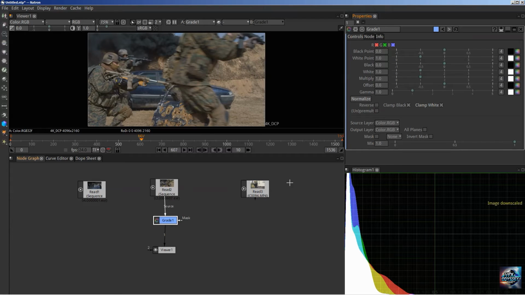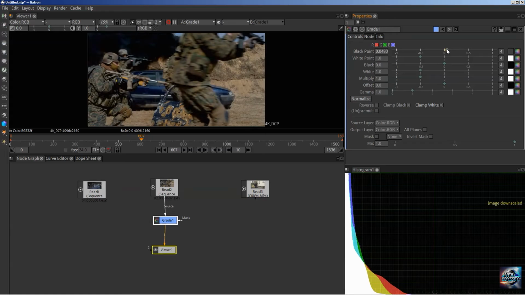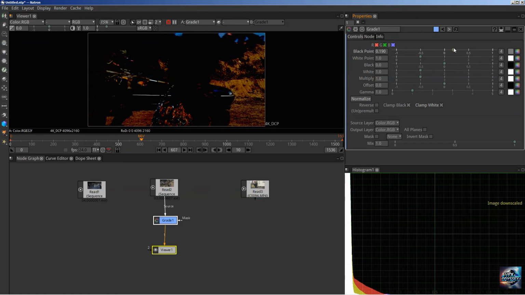This is exactly the point why I had to mention this before talking about the grade. Note, black point is basically 0 here, and white is 1. Okay, now when I increase this, what happens? The image gets darker.